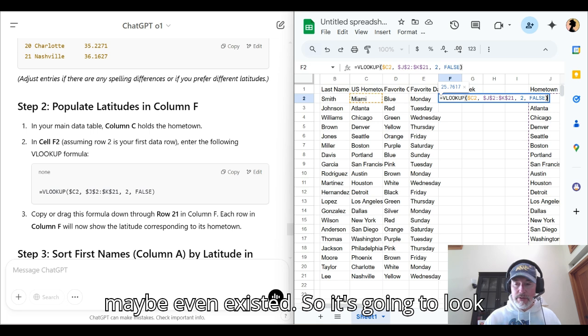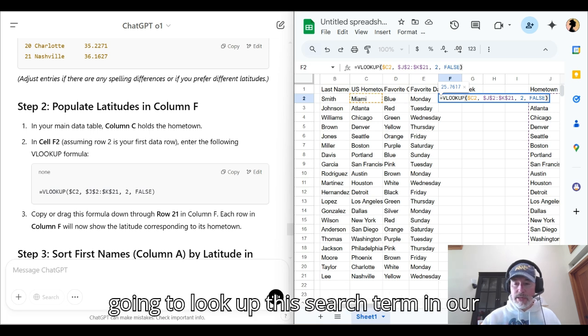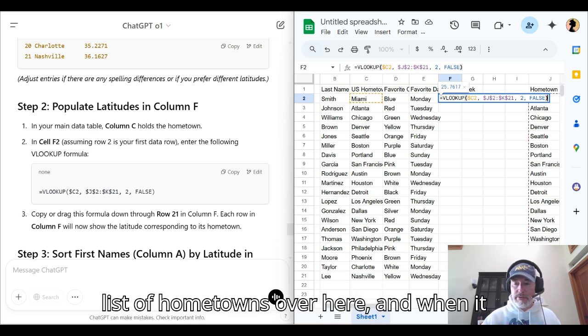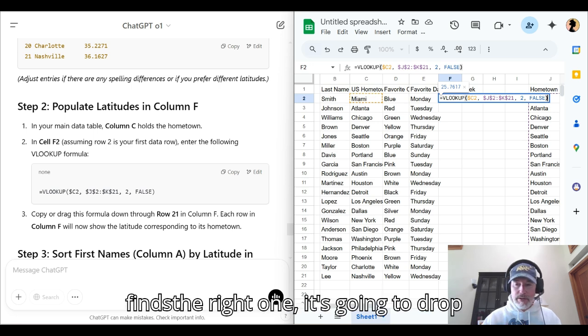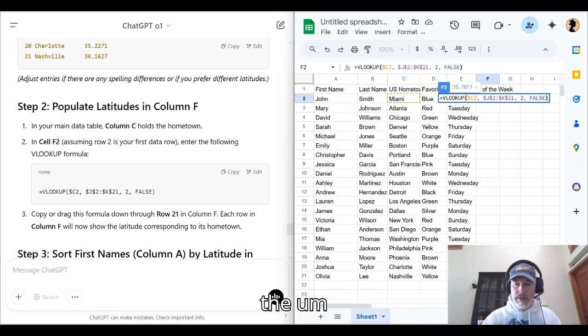Okay, so what this is doing is it's going to look up this search term in our list of hometowns over here, and when it finds the right one, it's going to drop the latitude, I believe, in there.